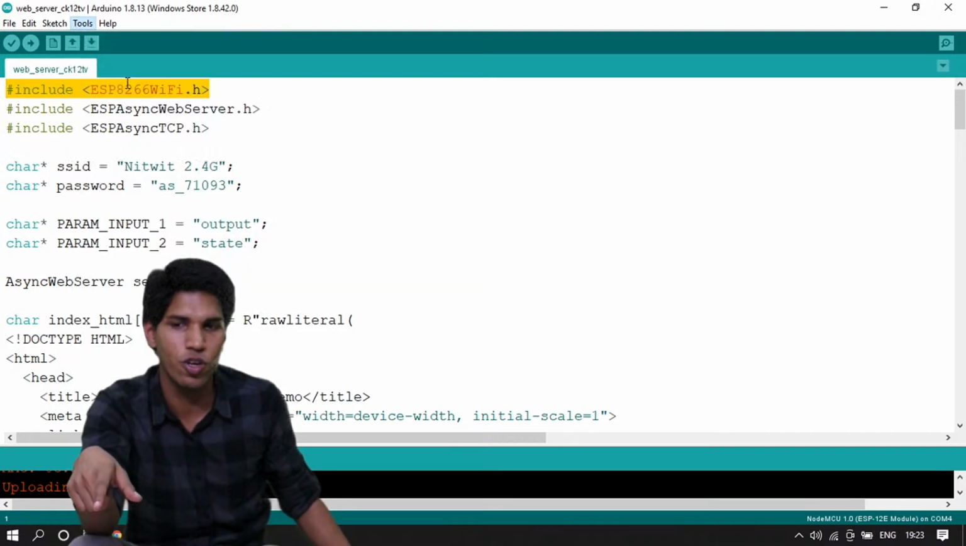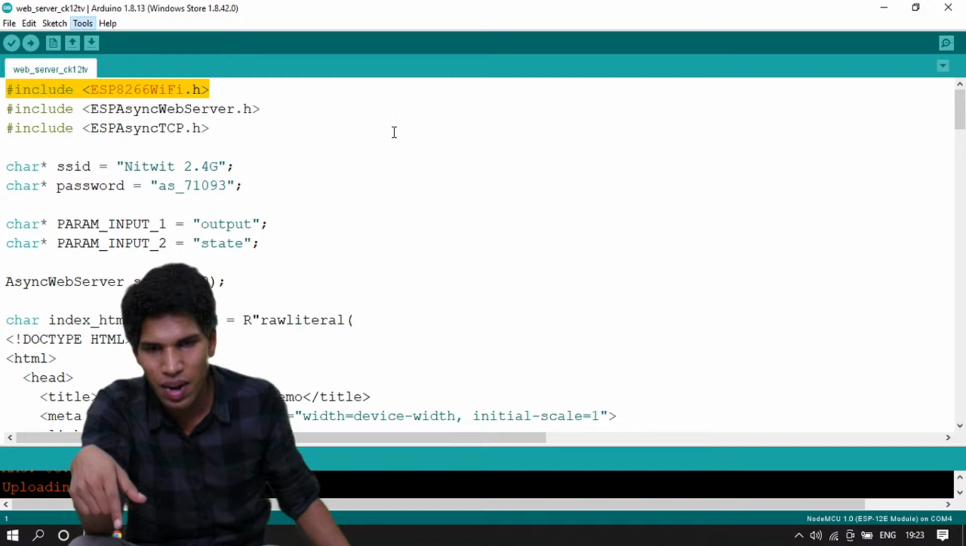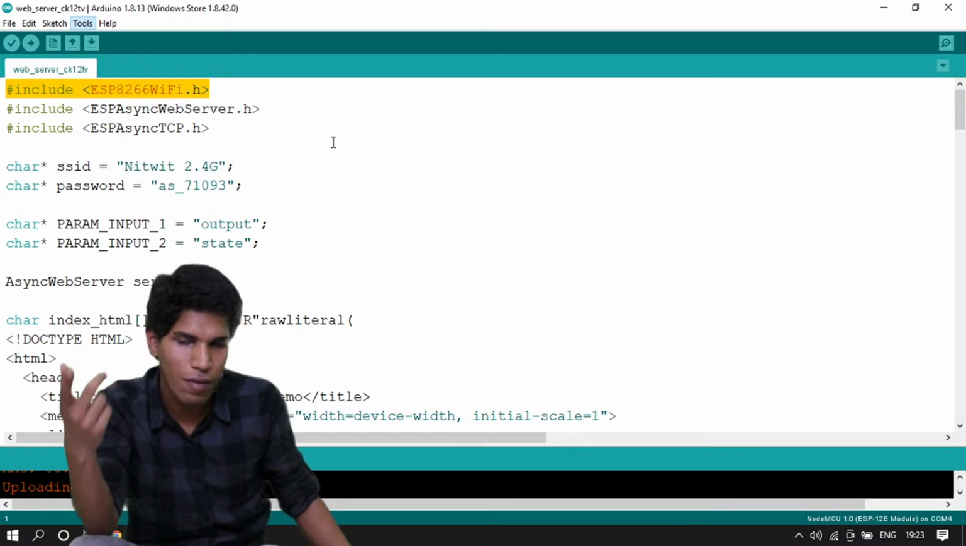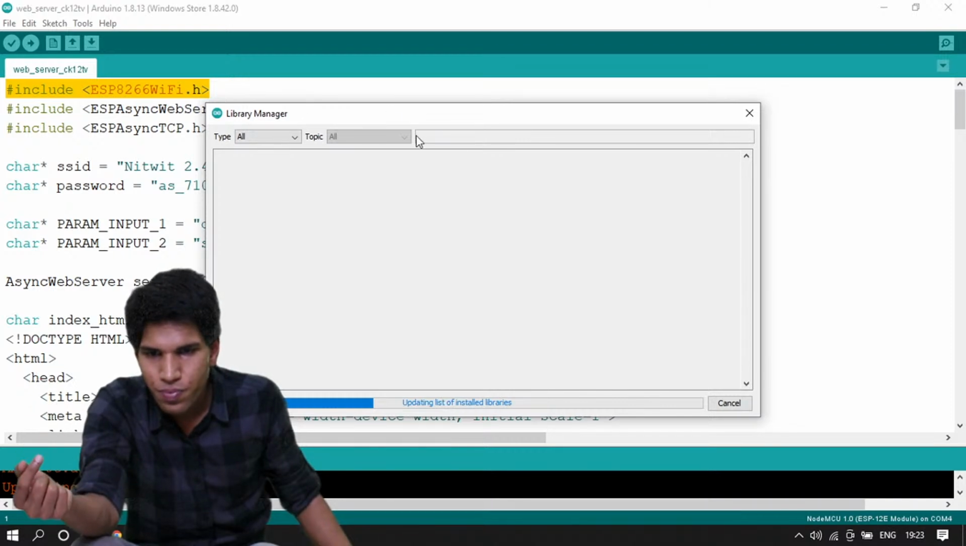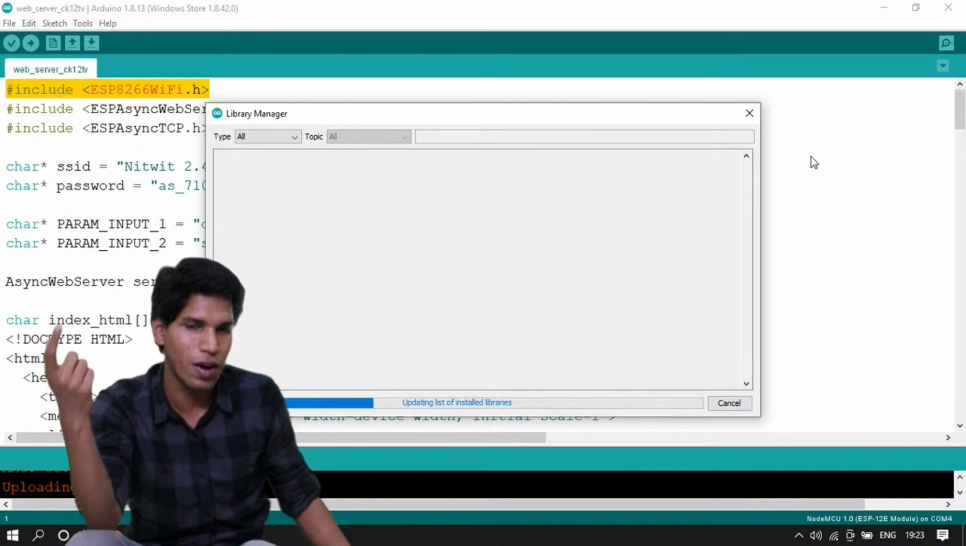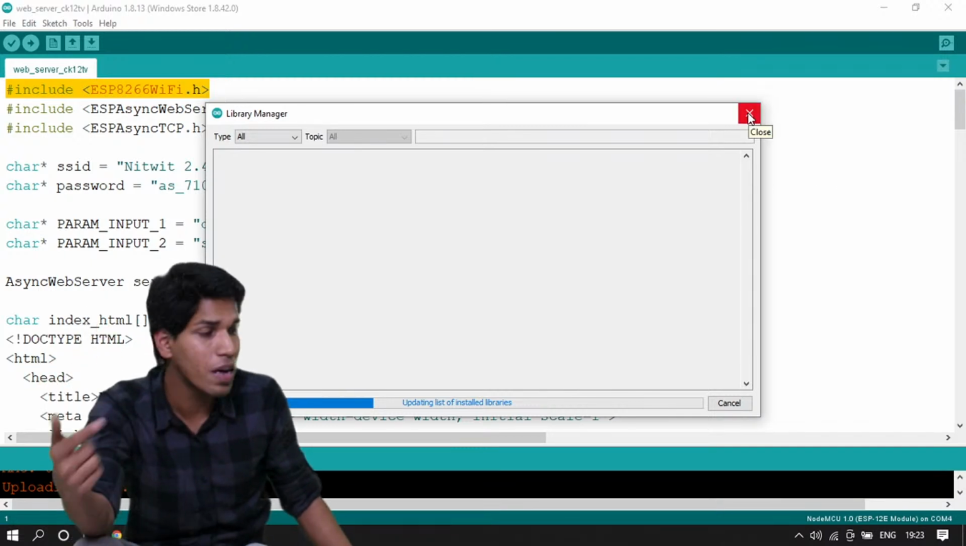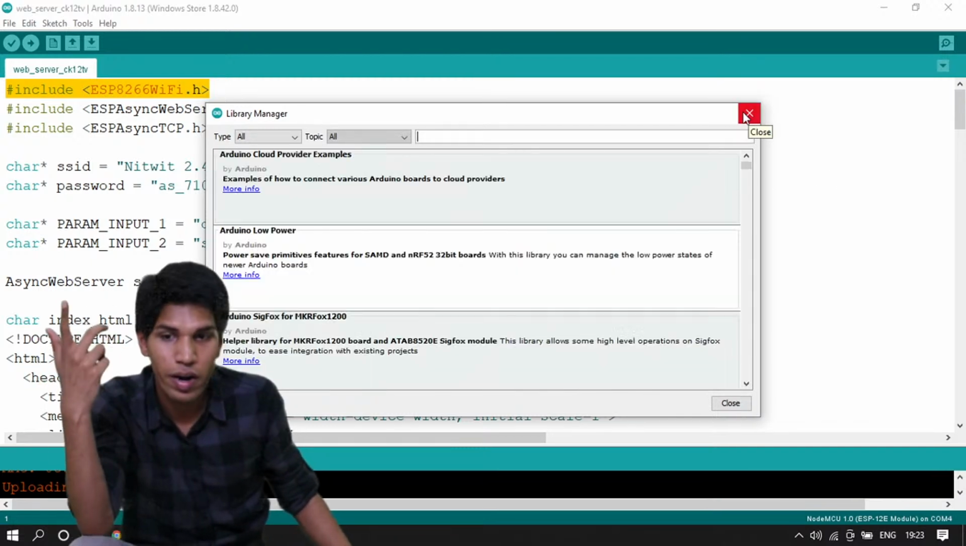And this you can get from the manage libraries option here. In the manage libraries, you'll have to search for ESP. Here in the library manager, you search for the ESP8266 Wi-Fi library. That library helps your circuit board connect to the Wi-Fi.